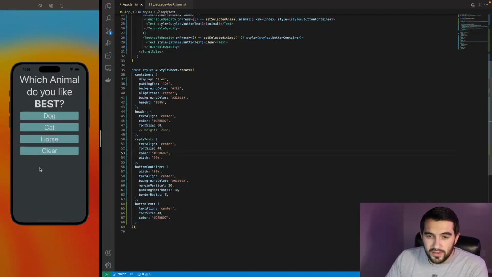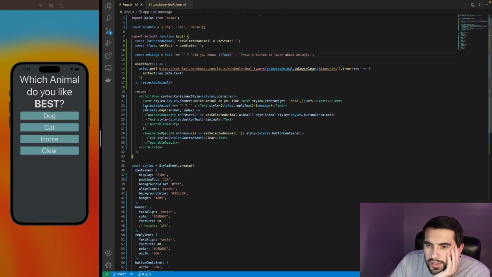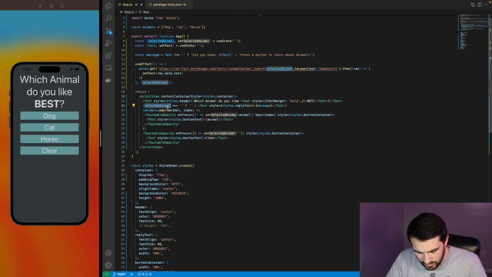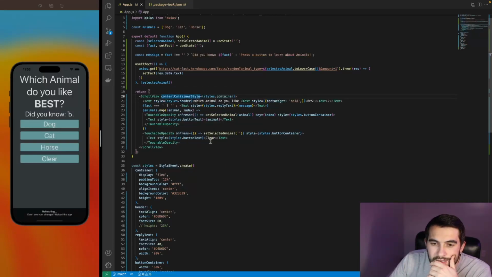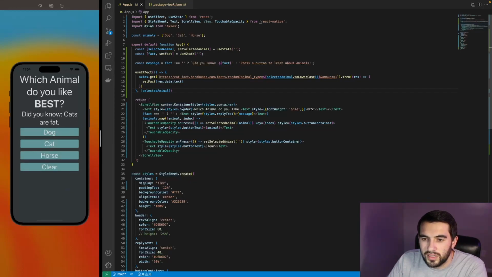And if I clear this out, that goes away. Oh wait, I don't have a selected animal, that's why. Let me just get rid of, let's make this fact instead. Okay, this isn't clearing out like I'd expect it to, and that is because if you look over here, my onPress for the clear button is just setting the selected animal back to blank, and this message is depending on what the fact is.